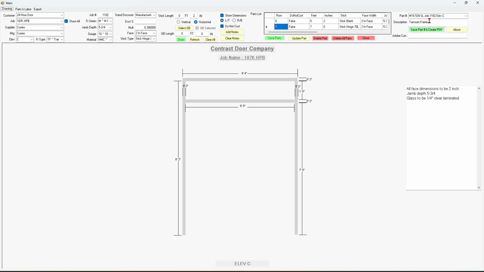Alright, so once we've done that, we've got our part number we're going to use up here. This is going to be the same job, elevation C, and again, name this any way you want, but it has to be a distinct name that's not included in your drop down here. And the description, so we're going to click Save Part Number and create PDF.